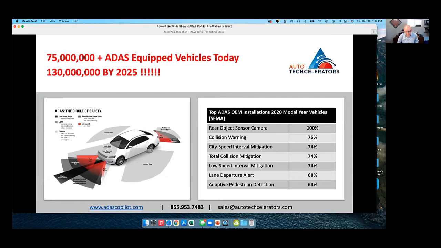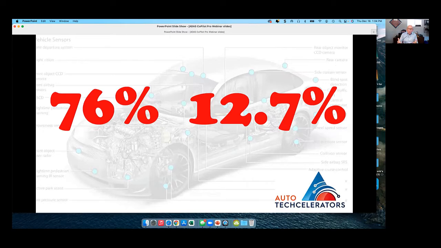So some ADAS statistics, if you don't know them. Today, there's about 75 million ADAS equipped vehicles on the road. But by 2025, we expect there'll be about 130 million ADAS equipped vehicles on the road, which will make it a little less than 50% of the vehicle car park. And you can see some of the sensors that are being implemented in 2020 model vehicles. Okay. So those general statistics shouldn't be surprising to anybody. But the next four numbers are what I found really surprising after we did some research.